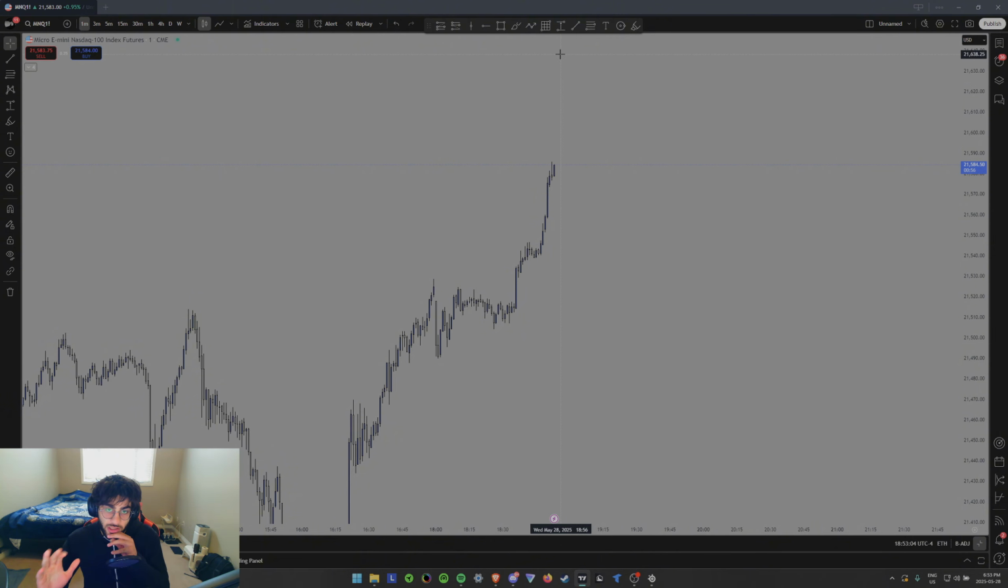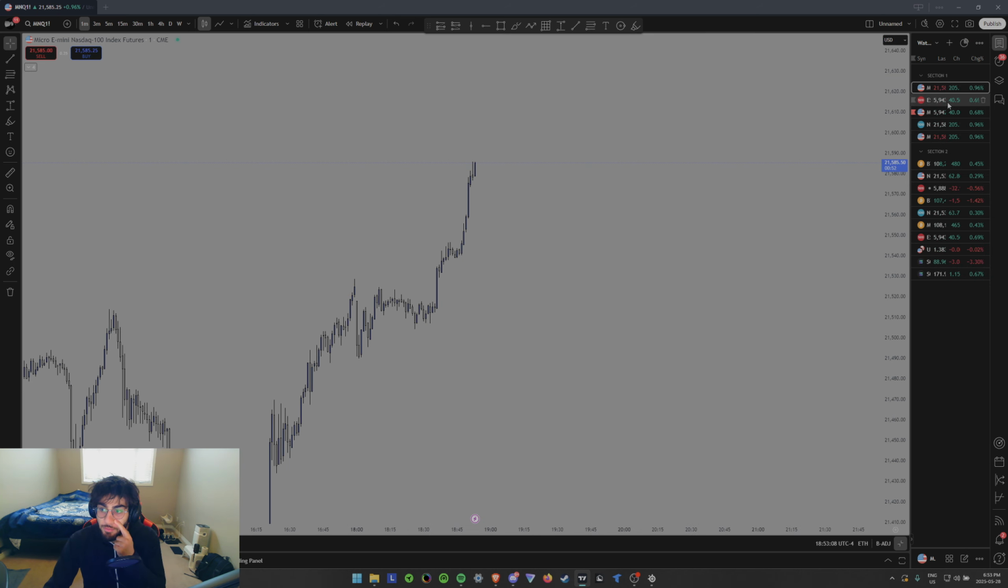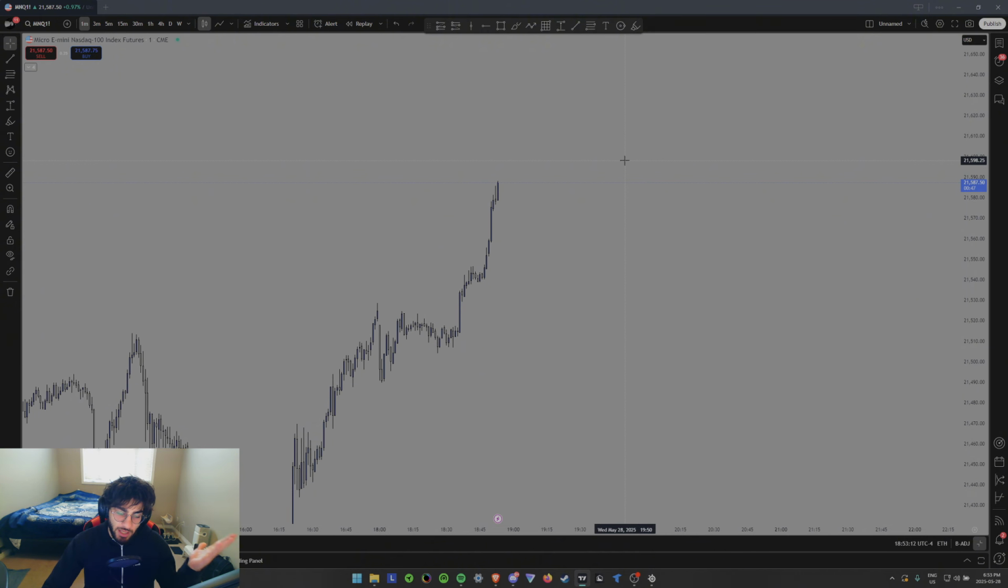Those are all the settings that I have for TradingView. Get your settings set up. Make sure you have the pairs NQ and ES. I have a bunch of other stuff, but you don't need to worry about that. Just NQ and ES. That's it, guys.